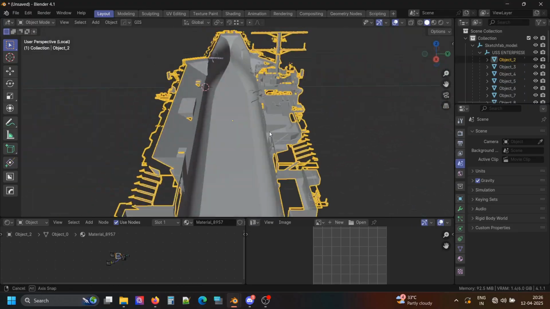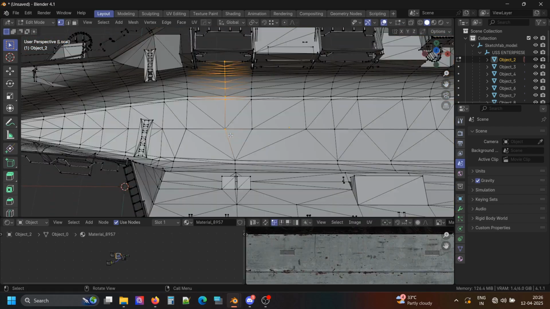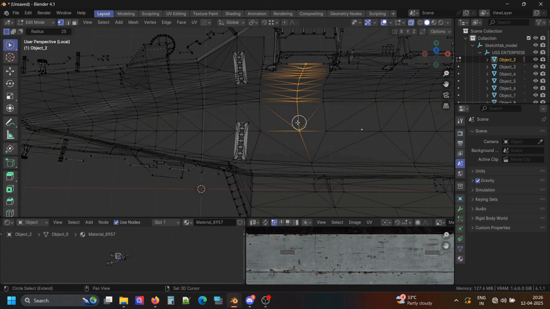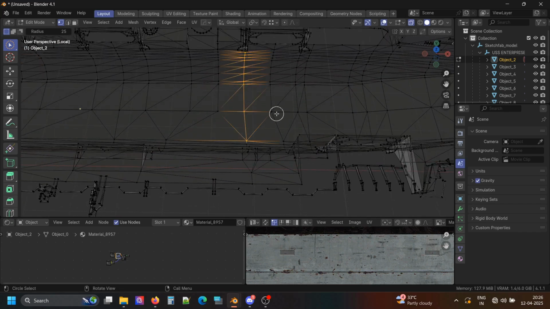Now here I have this aircraft carrier I got from Sketchfab, and I'm going to break it. I will be speeding it up here because this is actually basic modeling.